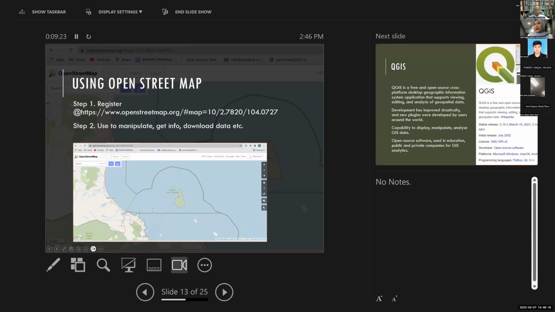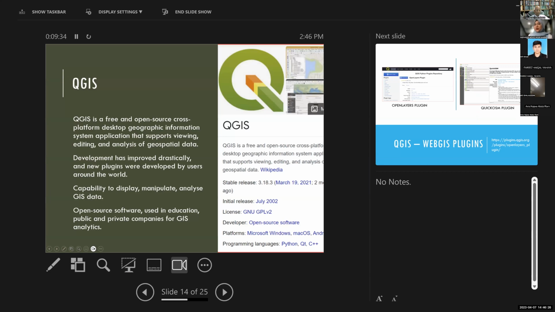Okay, so step 1, you have to register on OpenStreetMap. And step 2, you have to manipulate, get info, and download your data sets. And our software is QGIS. QGIS is a free and open source cross-platform desktop GIS and also remote sensing software. It has the capability to display, manipulate, and analyze GIS data sets, and is also widely used by public and private companies for GIS analytics. The data can be shared with ArcGIS easily across platforms. So we can copy the data into the Esri platform.